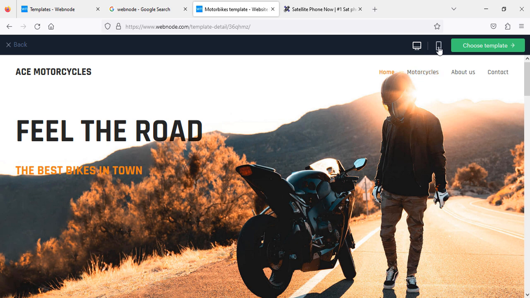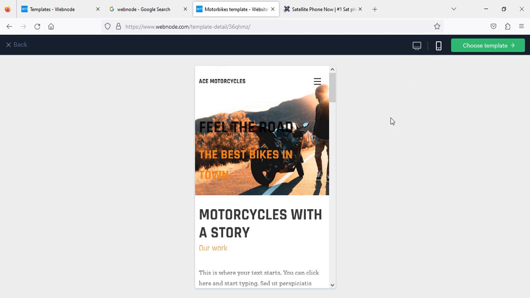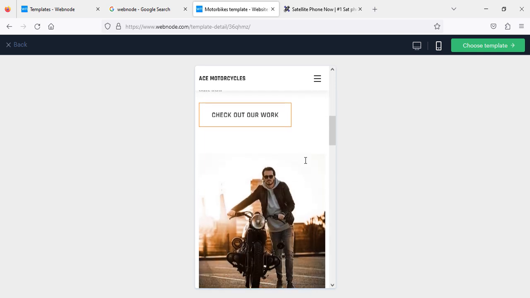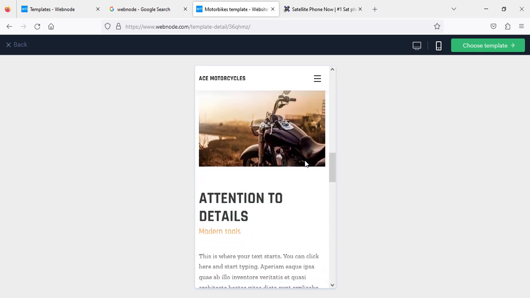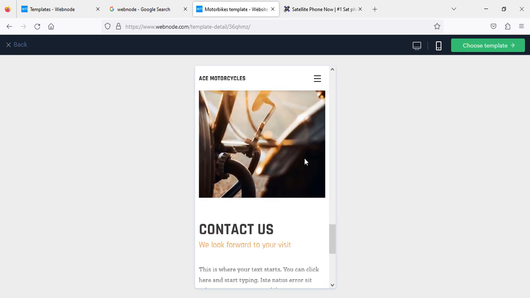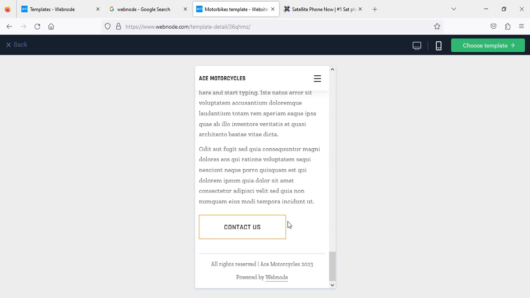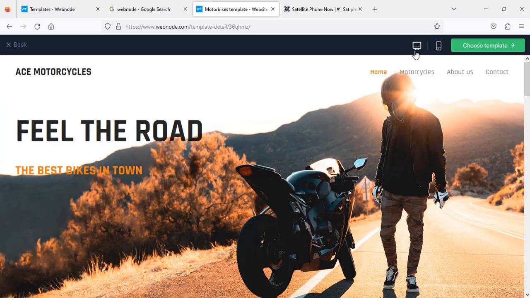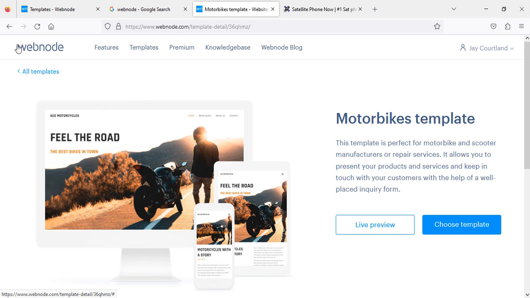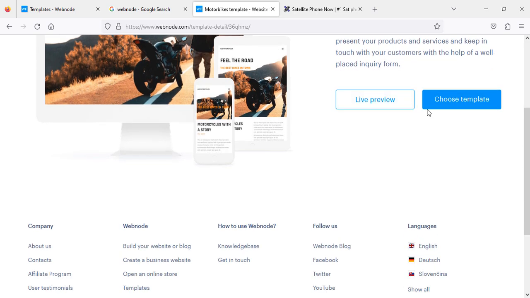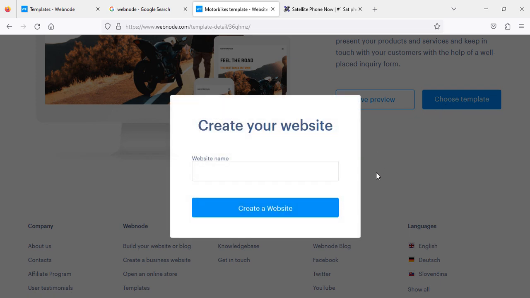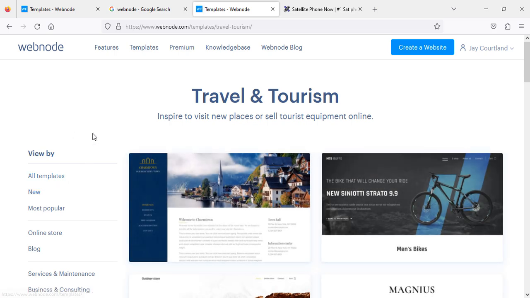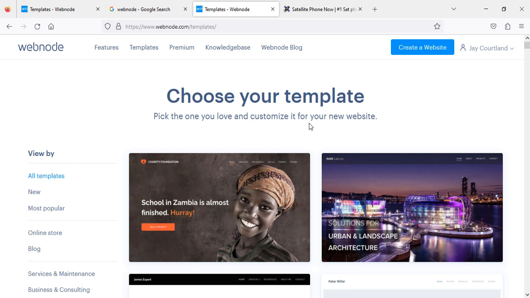How will it look on a mobile phone? You can see straight away by clicking here. So it will look like this on a mobile phone. As I said, it's a one page, so everything will be on the same page. We can come back here and go back if you don't like it or choose another template. Okay, if I'm not using this, then I'll be going for all templates. In all templates, we have got a wide variety of new templates.